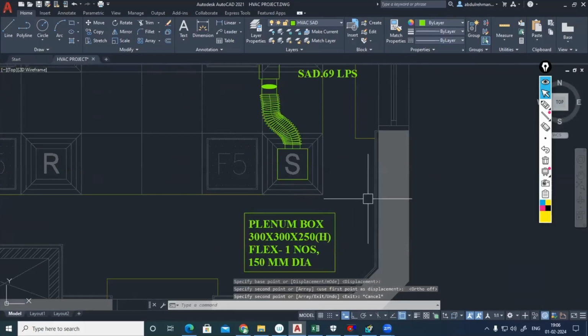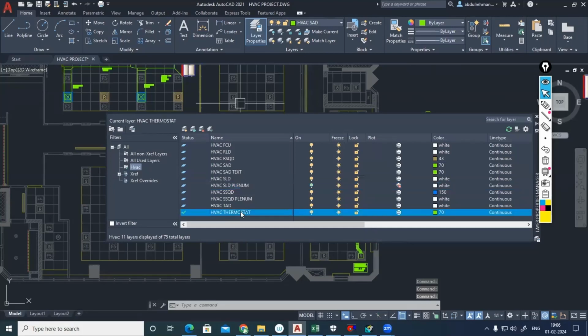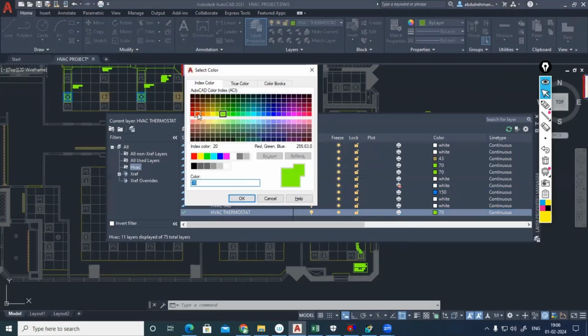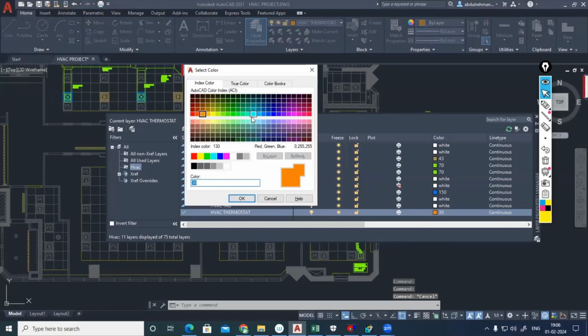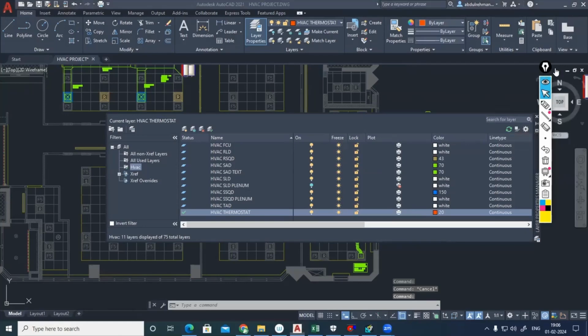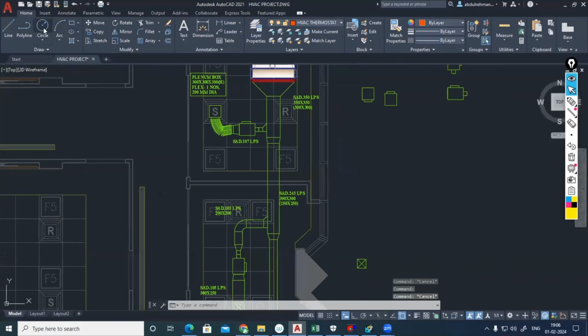Anything else? Thermostat. So just go to the layer HVAC thermostat, we have not created. So create a new layer for HVAC thermostat. Okay. And the color number like 20 or 30 we can provide. Color number 30 I'm providing. 30, I don't like that. You like 20, fine. Okay. So color number 20, HVAC thermostat.